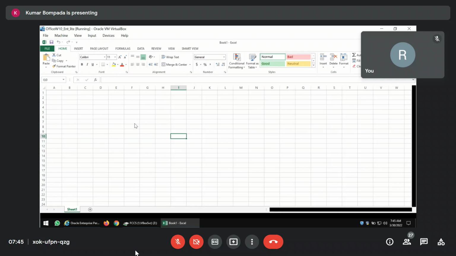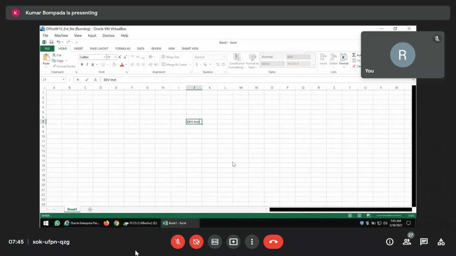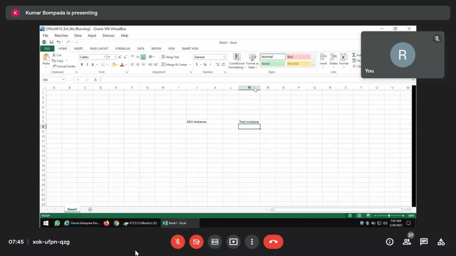If reconfiguration fails, nothing will work. So why do we need reconfiguration? See, here is the DEV instance. Here it is the test instance. In the dev instance, you have the dev cluster. Here you have the test cluster. Dev URL or server name. Test.